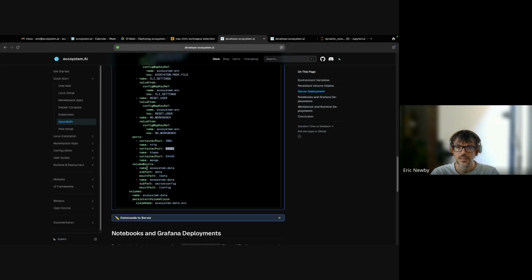And then we mount the volumes, both of them. So we mount our ecosystem data PVC, and then at the data subpath, we mount /data, and the server config subpath, we mount /config. So this will store any config changes we make between restarts. This will be our general data storage, and also contain the Mongo collection files.